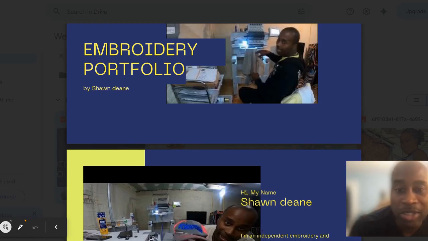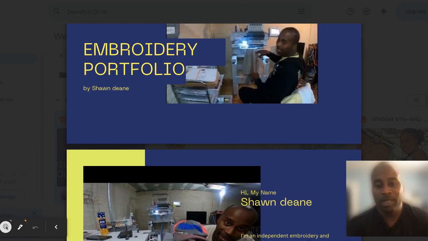I will probably do another video in Canva of doing, I don't know, I might do another embroidery portfolio. I might give this another shot of showing you how to create it, but I'm sure the majority of you get the basics of how this should be done. It's pretty easy. It's just changing out pictures and words. Look for a template that you like and make it work for you.